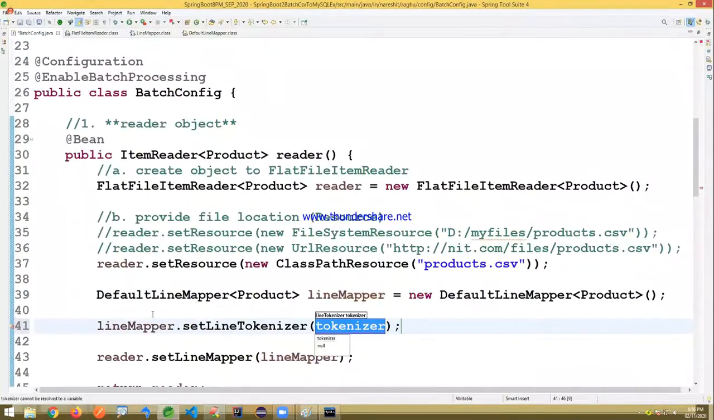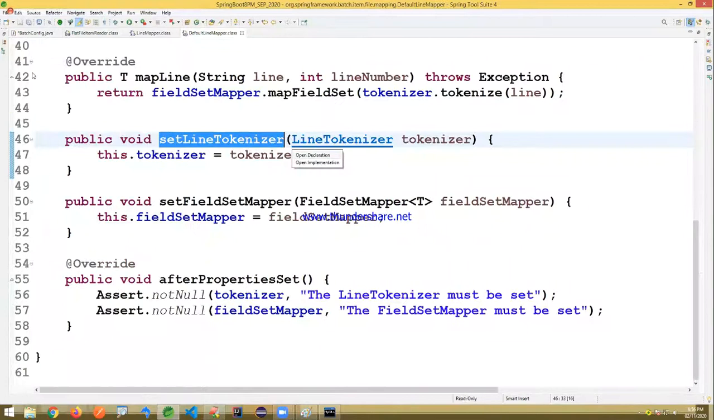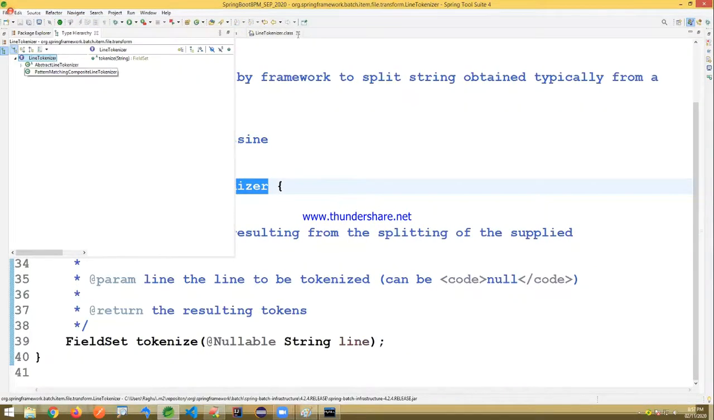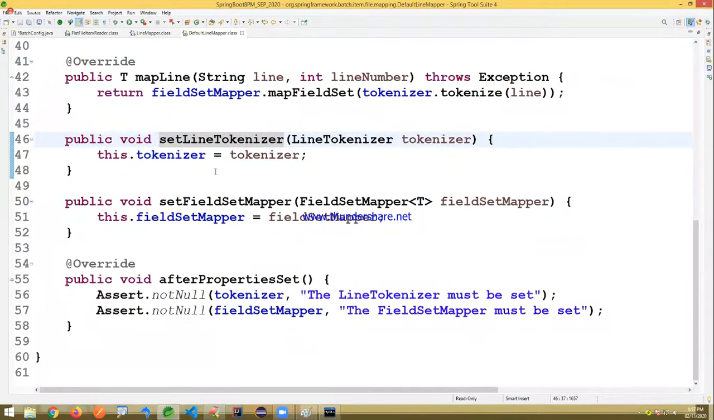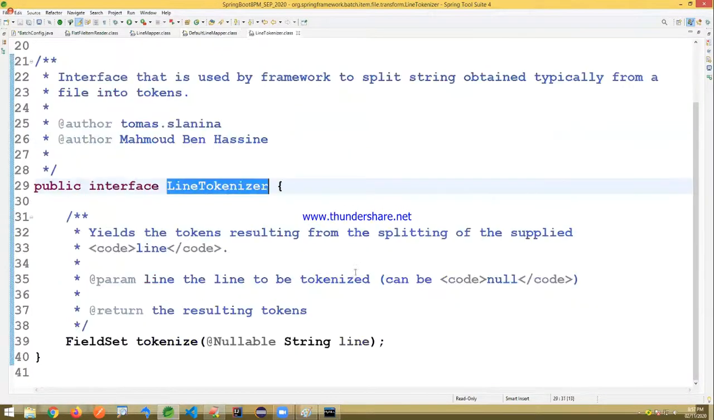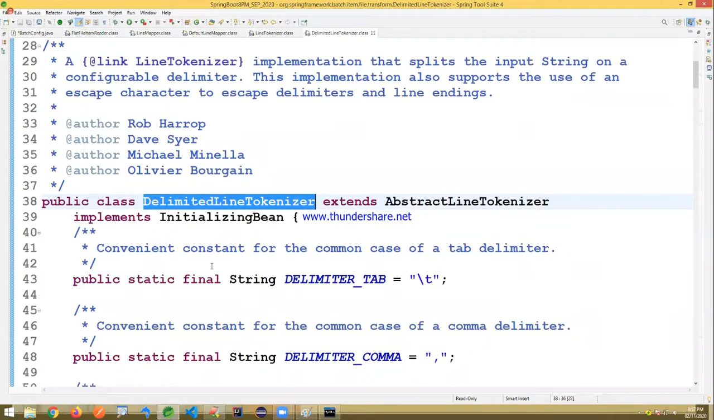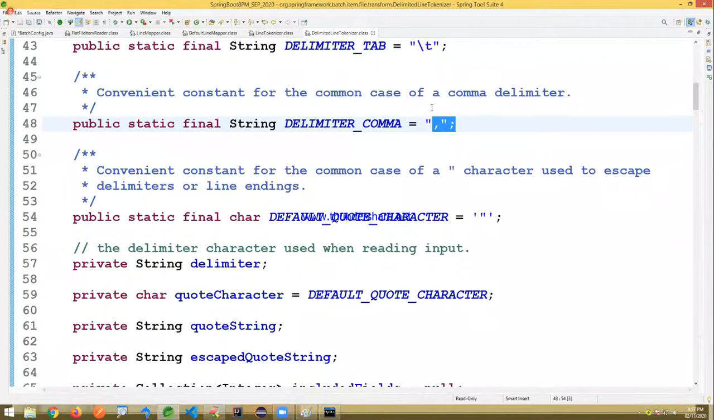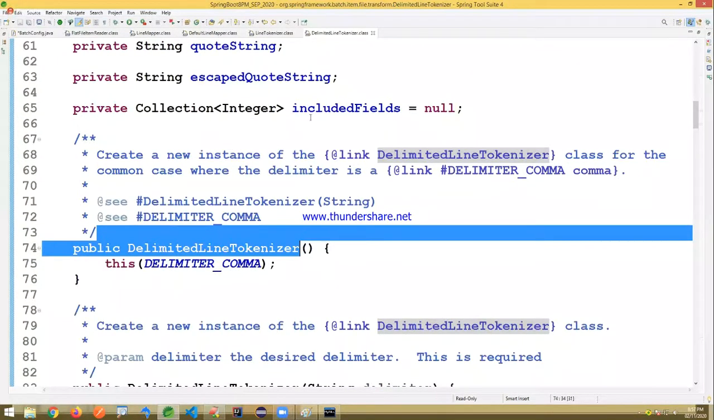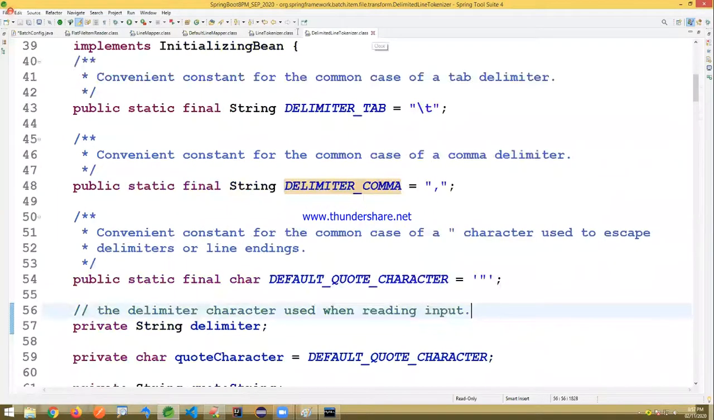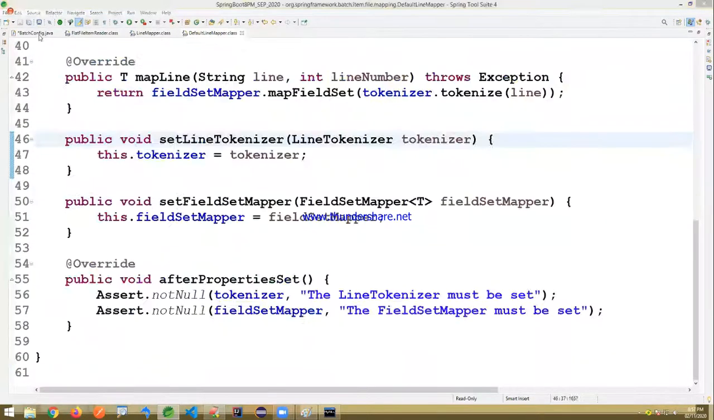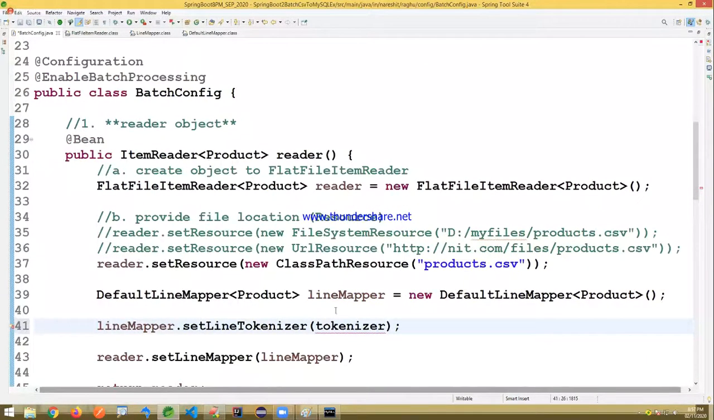Set line tokenizer. If you go to line tokenizer, again line tokenizer is an interface. It's a delimited line tokenizer. The default delimiter is actually comma. You can even change it. If you want, you can change it to tab, or double quotes characters, or you can write your own also. Not an issue here. Observe carefully. There I'm using line tokenizer. Why line tokenizer? To divide the data. First line mapper, then line tokenizer.